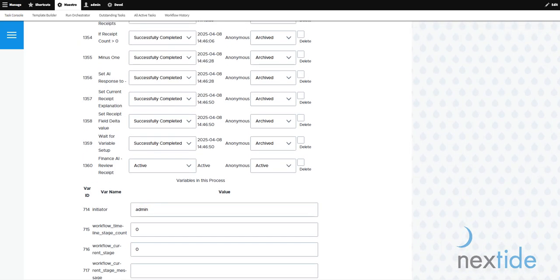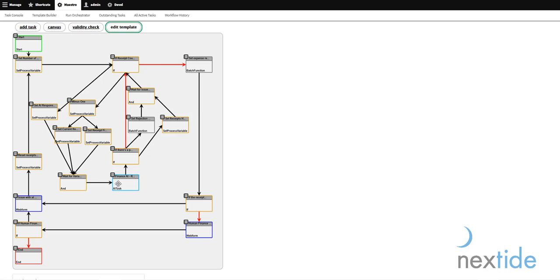Let's take a quick peek at the template. This is where we are. We've come through here, we've set the number of receipts to 2. Is it greater than 0? Yes, 2 is. So we go in here, we -1 off, and the 2 becomes a 1. We set the AI response to a dash, and we pick off the current receipt explanation and the actual current receipt at index number 1. We then wait for all these to complete, and now we're here at the AI task.